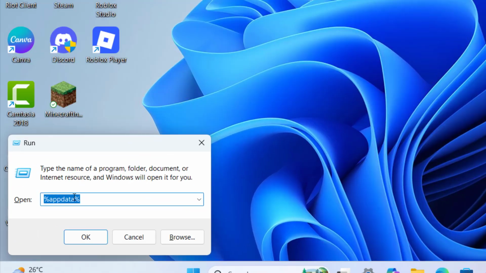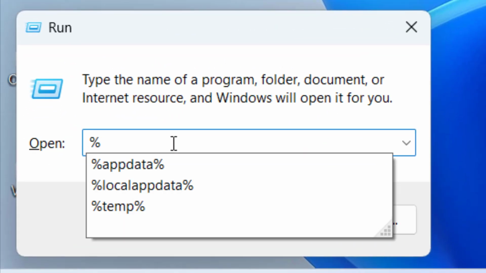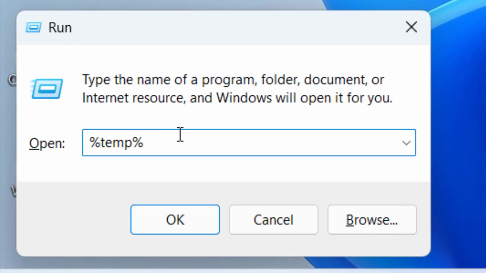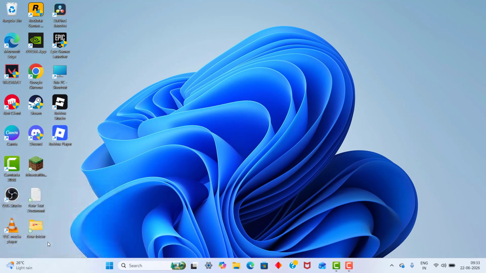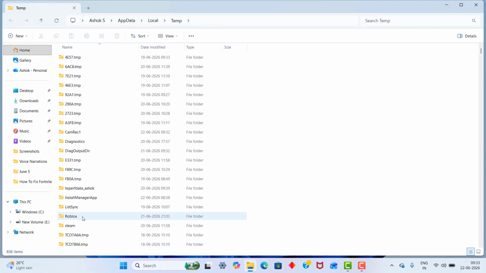Search for Run and type the following text: percentage temp percentage. Type it correctly and click enter. In this, you need to scroll down, click the Roblox folder, and delete it.